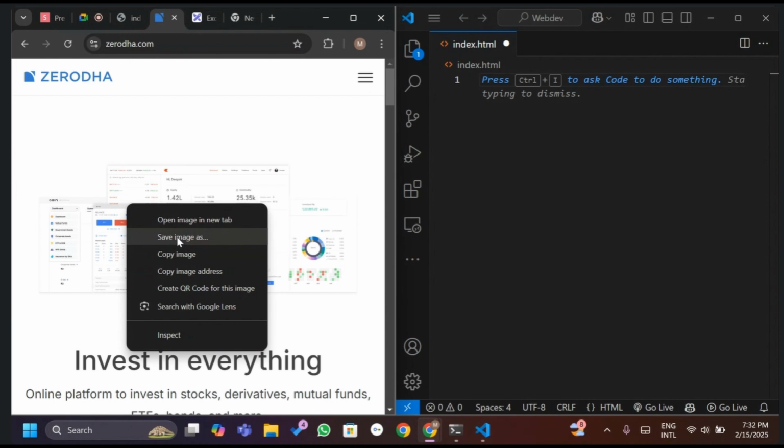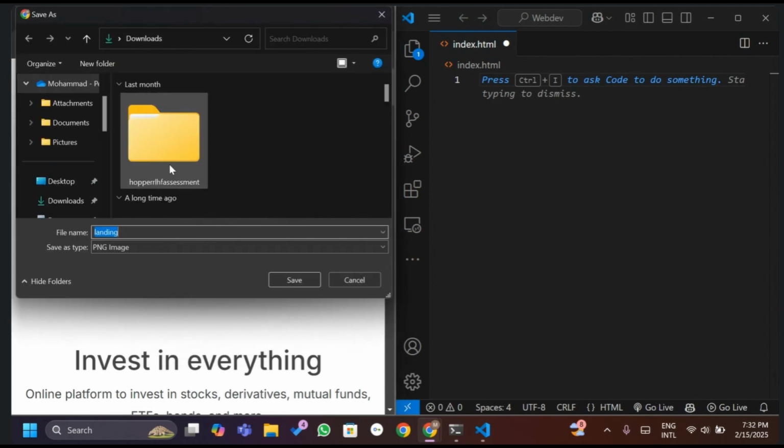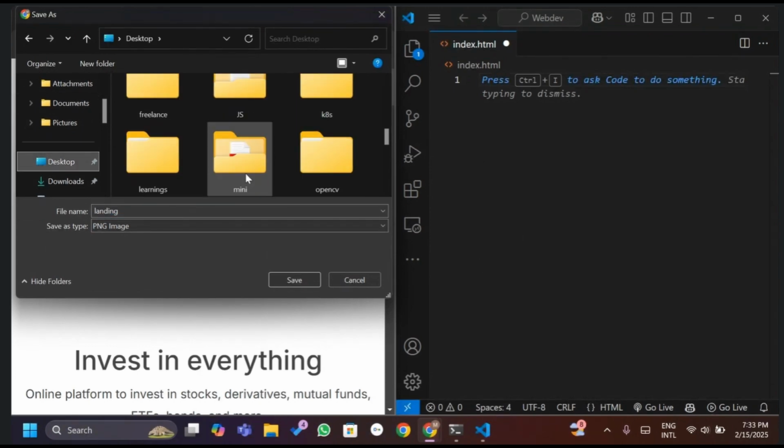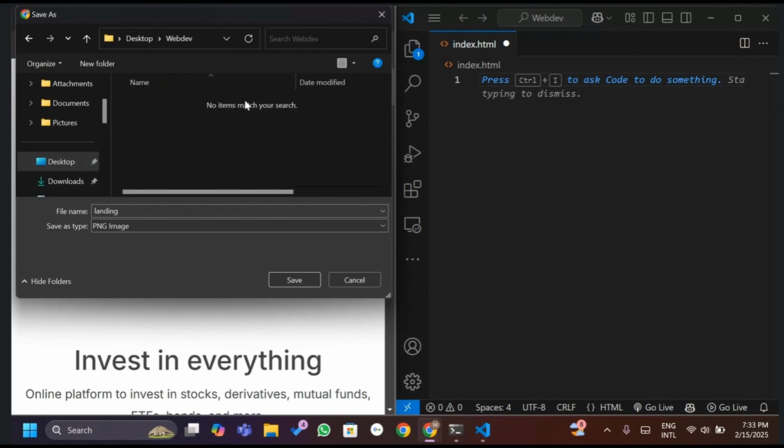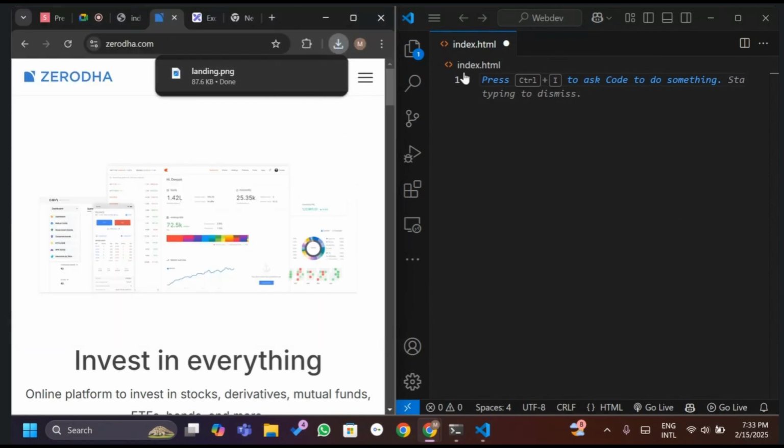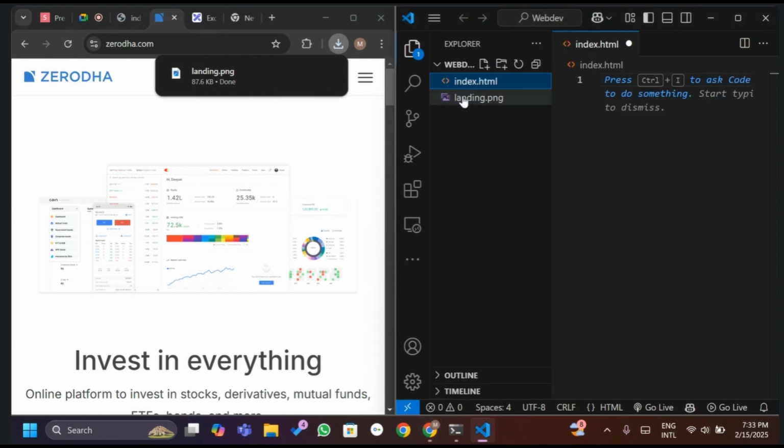So what you can do is save this image in the same folder as the one where you have created your web page or HTML file. So it is web dev, and I'll save it here. If you open this folder, you can see the image already inside it.